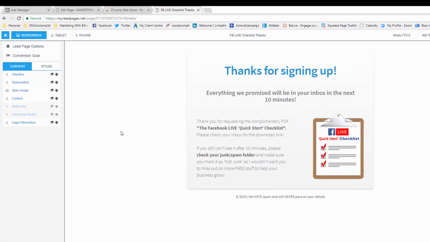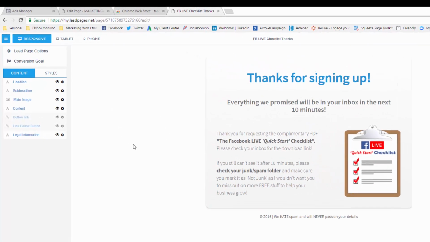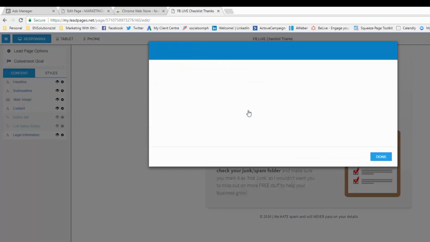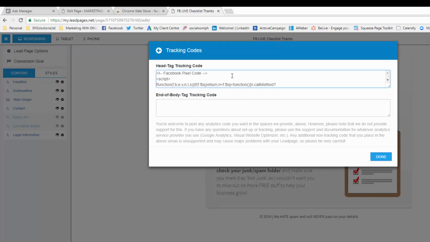So for example, I've gone into our Facebook Live Quick Start checklist and the thank you page, not the page itself. On here, you would simply put lead page options, tracking codes, and then you would add again the basic Facebook pixel. And at the end, you would then add the small part, which is for the special code. And that will then track everything that you can then use in Facebook for future advertising.